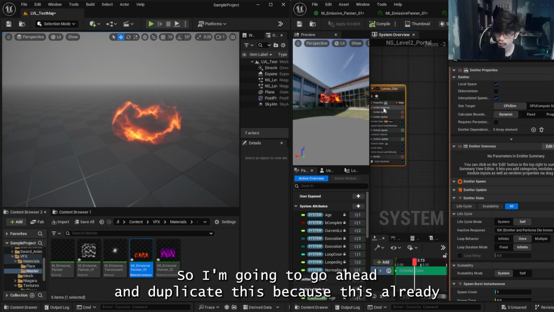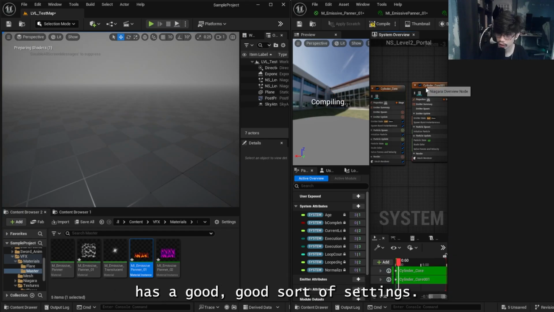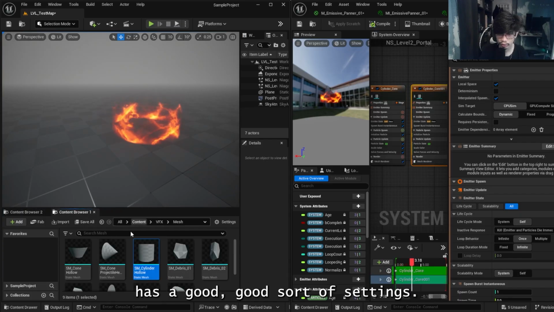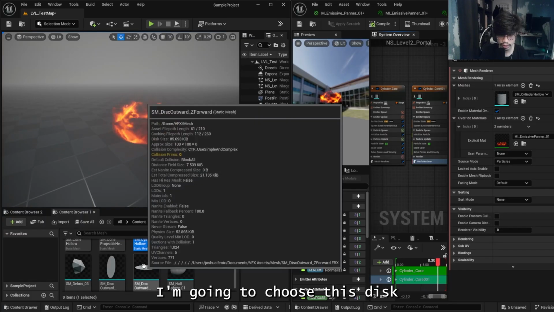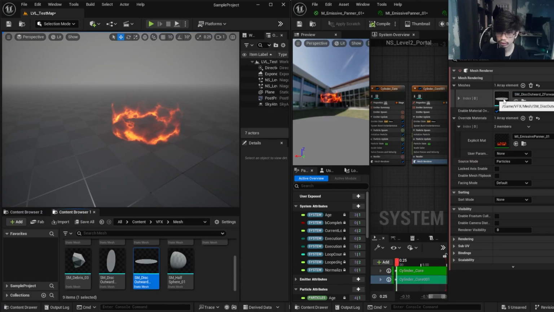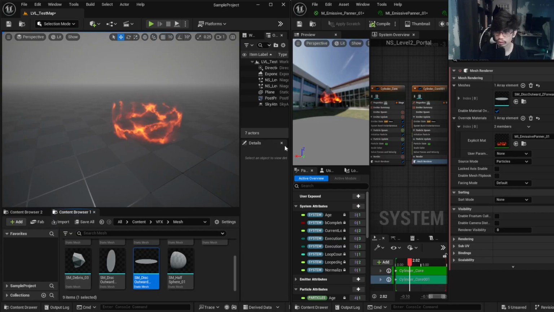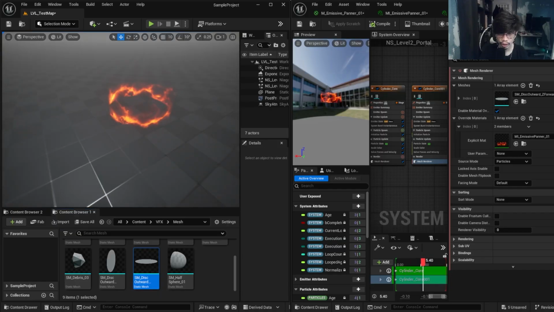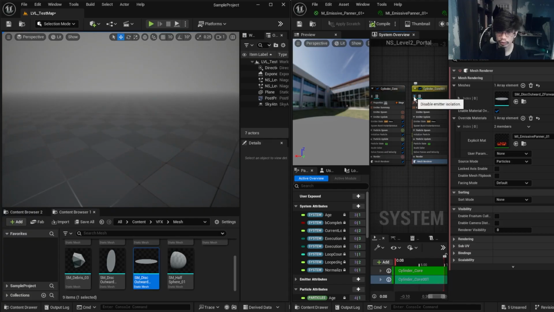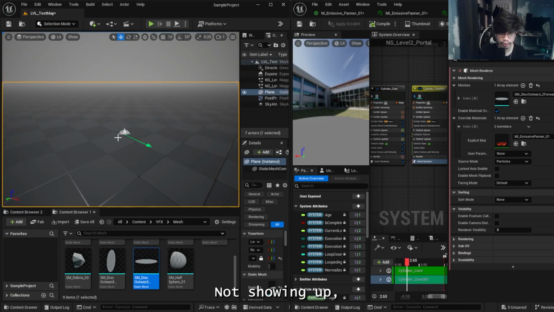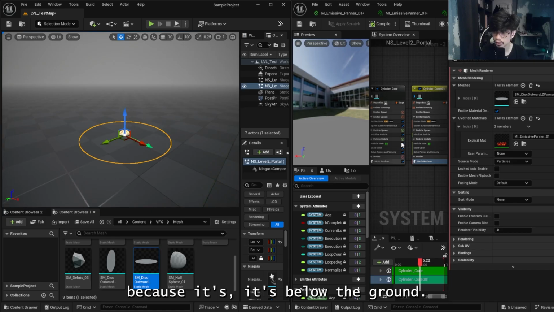So I'm going to go ahead and duplicate this because this already has good settings. I'm going to choose this disk that's already laying down. And so now that one is not showing up because it's below the ground.